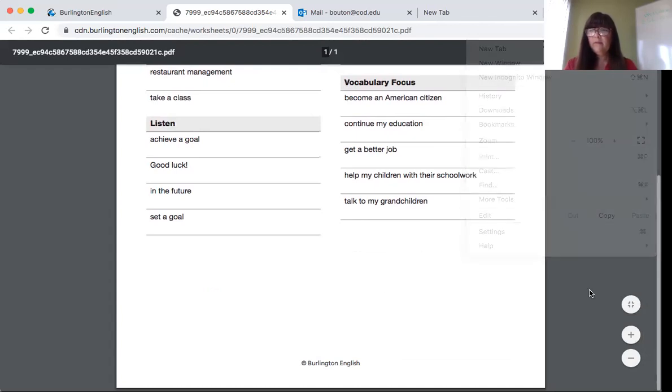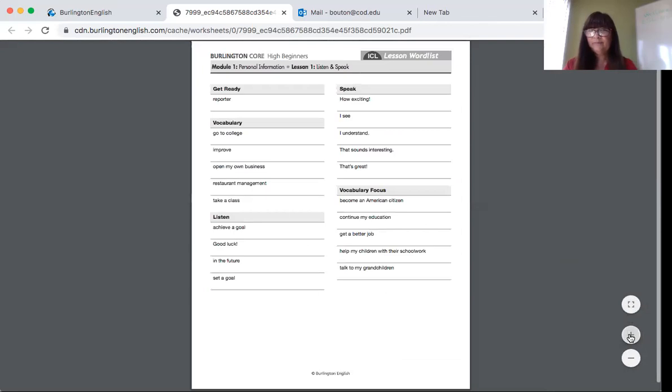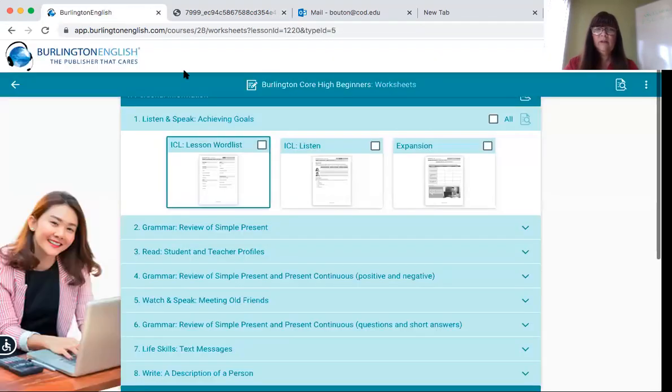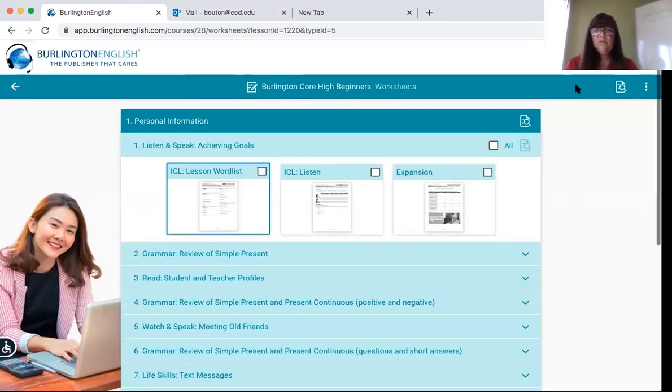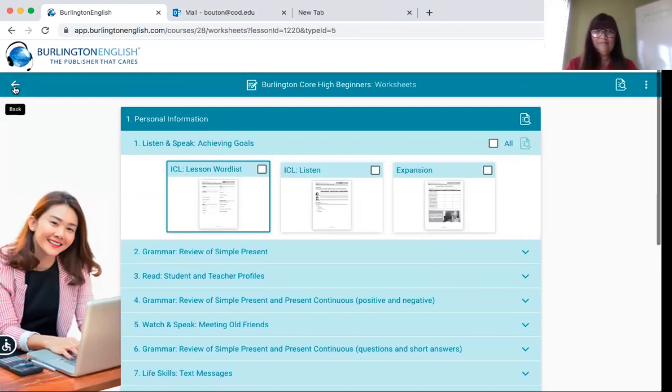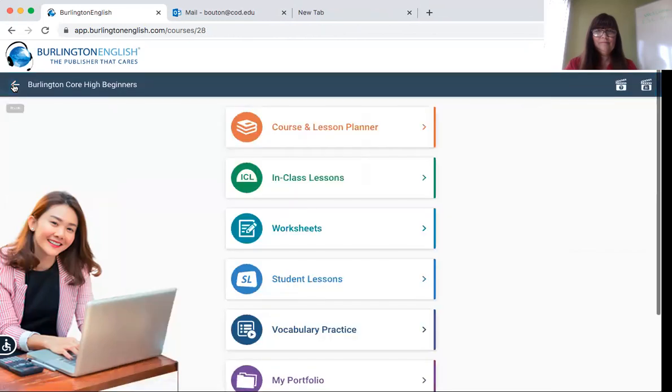I don't know why my computer is not cooperating with this right now, but let me find my way back to our lesson. Okay, here we go. Back to the lesson. So I will click out of that. Okay. So this is worksheets. I'll just go right here, back to the lesson.